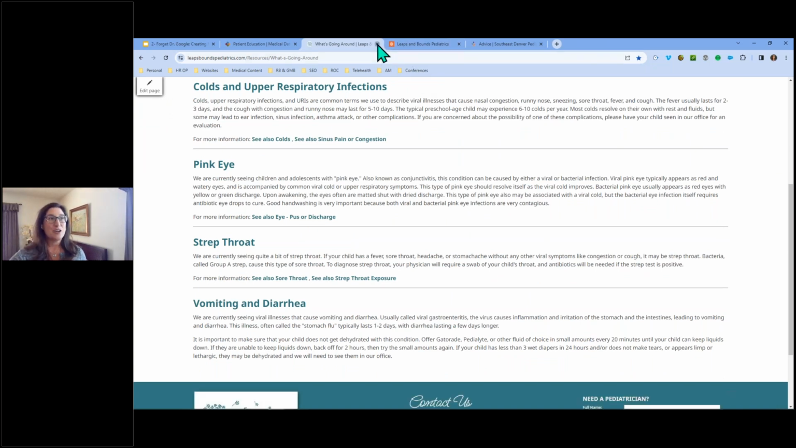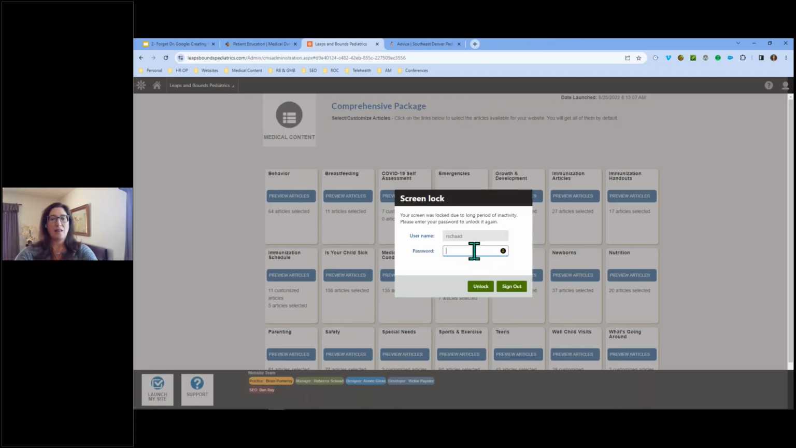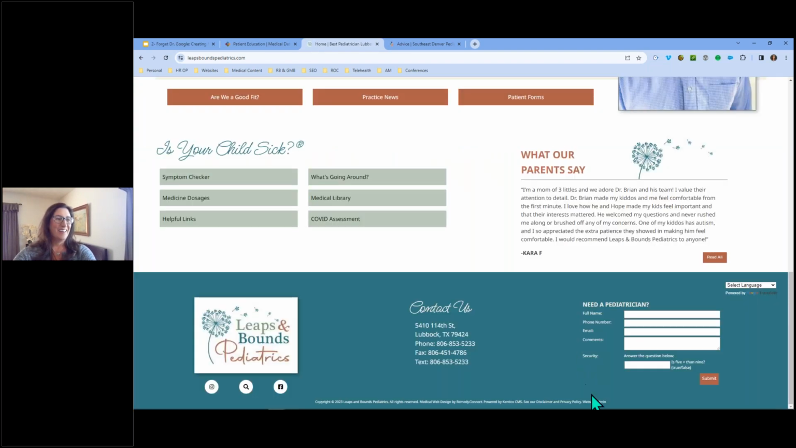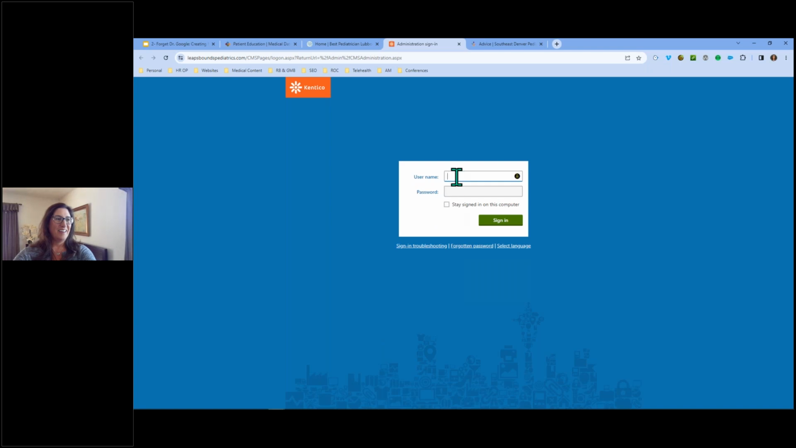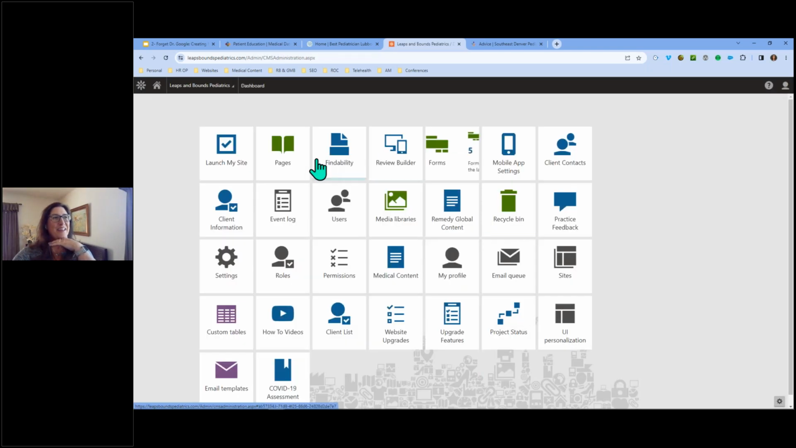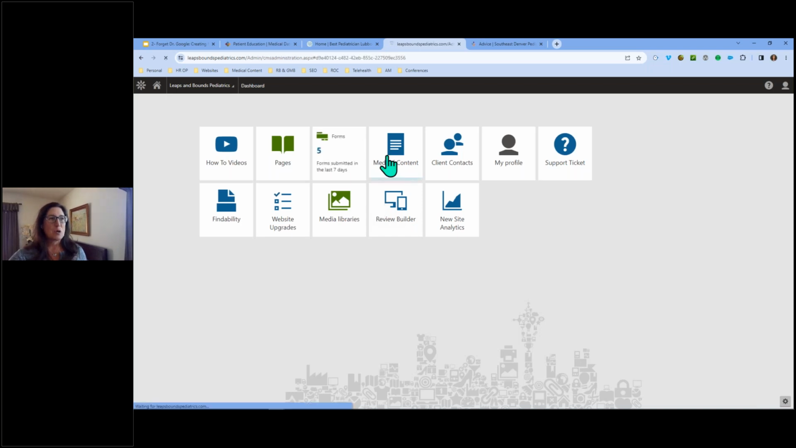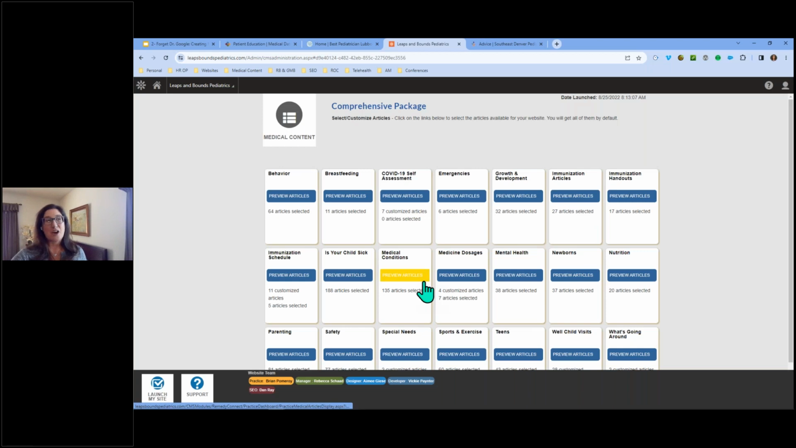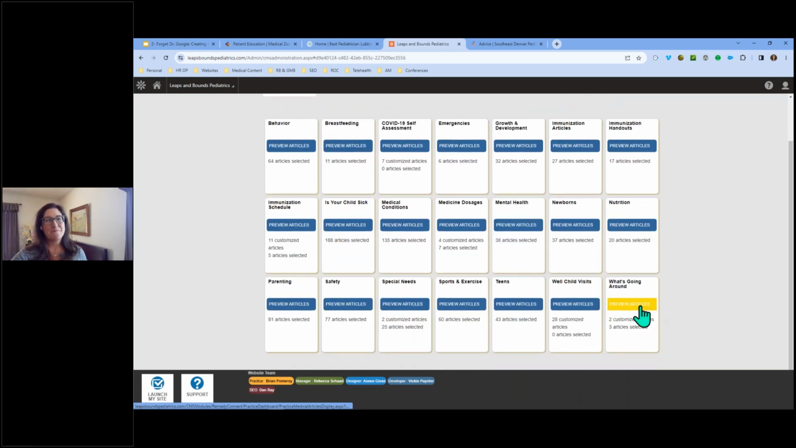So to make this easy for you guys, we have, oh, I got logged out. One second. There we go. When we come in here, you would just go into your dashboard, right into medical content, and then you'll see the different buckets that we've already been looking at, medicine dosages, breastfeeding, behavior, etc.